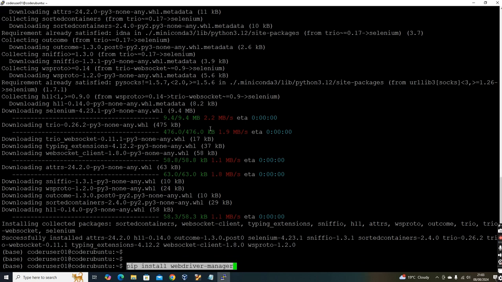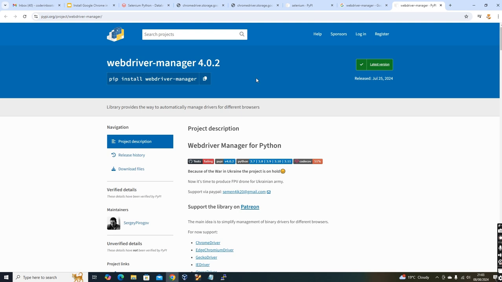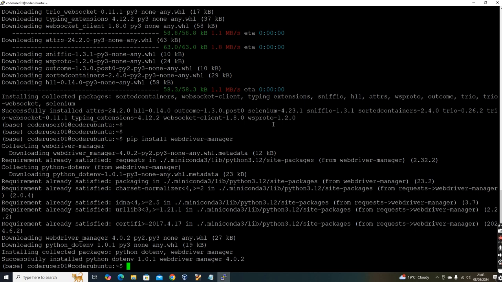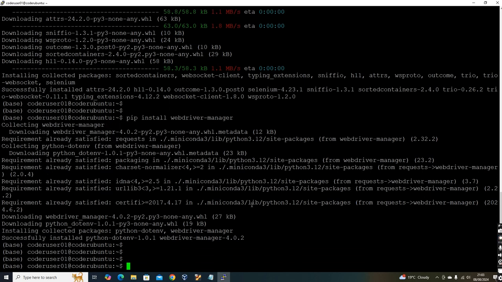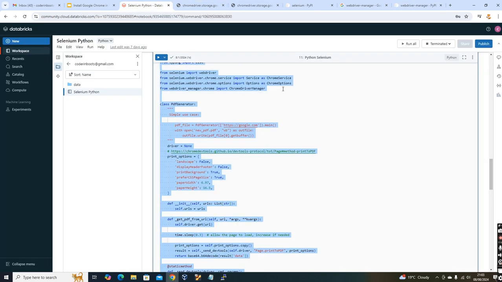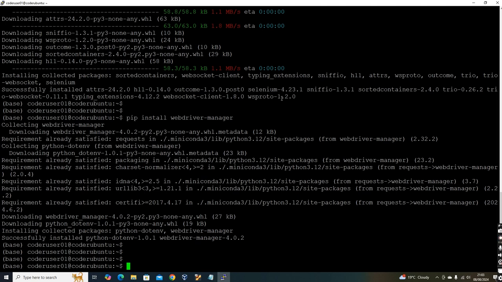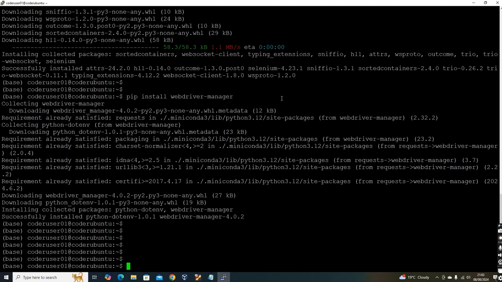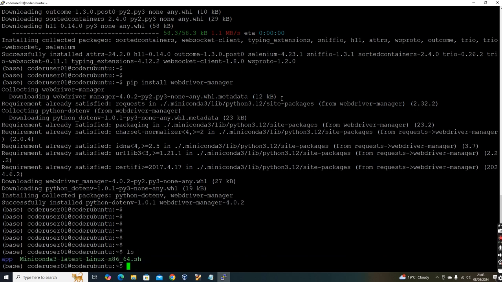Now we'll install WebDriver manager as well. I'm not specifying a version here because right now the latest version is compatible. So it is installed. Now I have a small program with me. Last day I made a video showing the installation of the same in Databricks, so I have a program handy. Let me open my Selenium script.py.